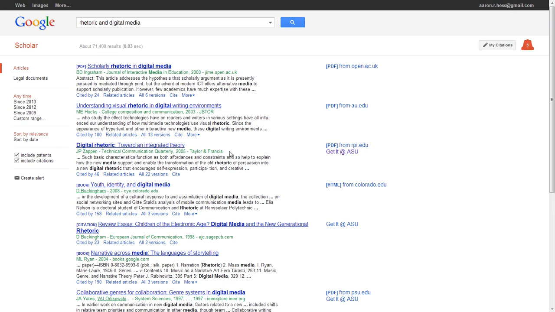So for example, we're going to click on this Zappin article because I'm familiar with it. Now I can tell you straight away, since I've read it, it's a theory piece, so it wouldn't fit for a coding sheet or for your literature review. But it's a good first start for just getting familiar with how Google Scholar works. So as you can see, there are these Get It at ASU buttons all over the place.